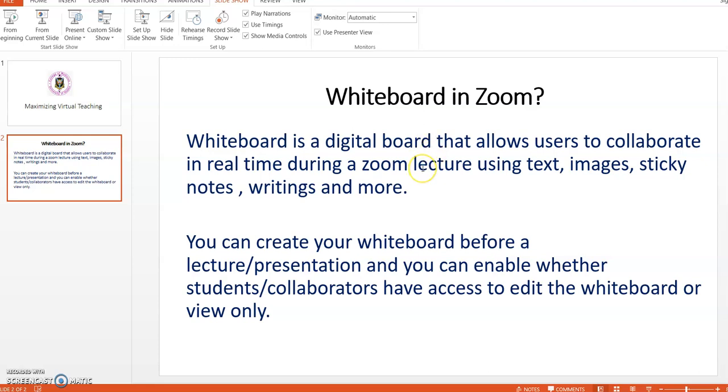We can create whiteboards before a lecture presentation, and we can enable whether students or collaborators can have access to edit the whiteboard or they can view only. So the first thing first is to log on to our Zoom account and try to access the whiteboard feature.